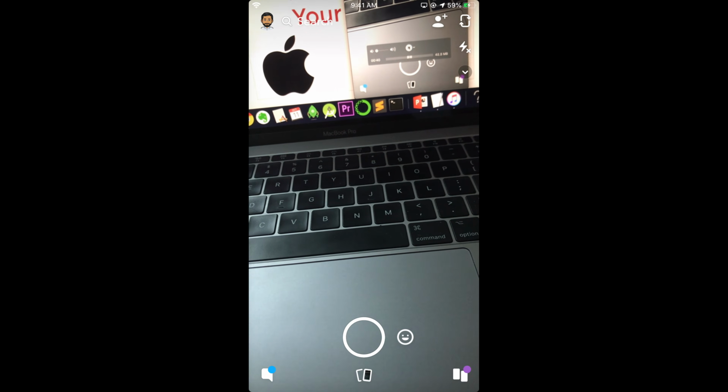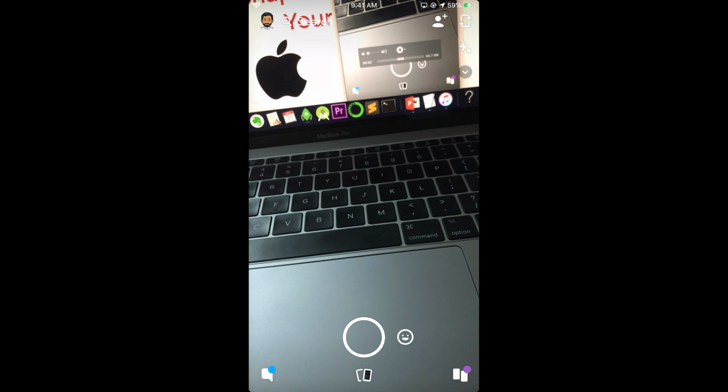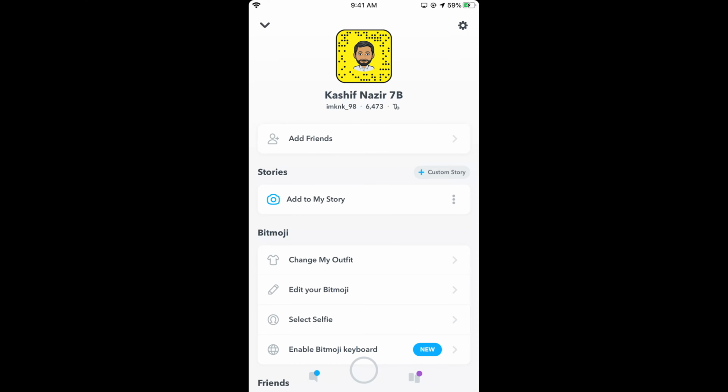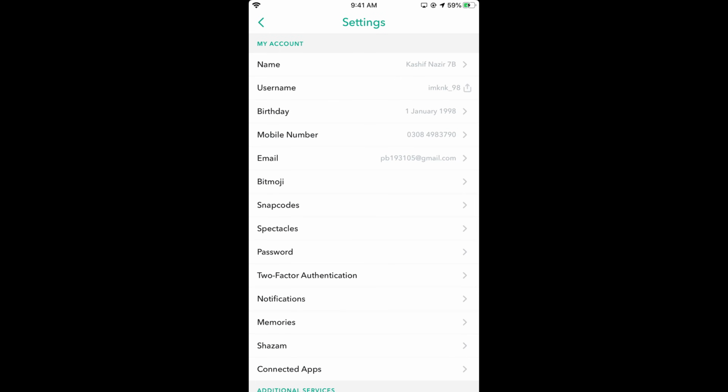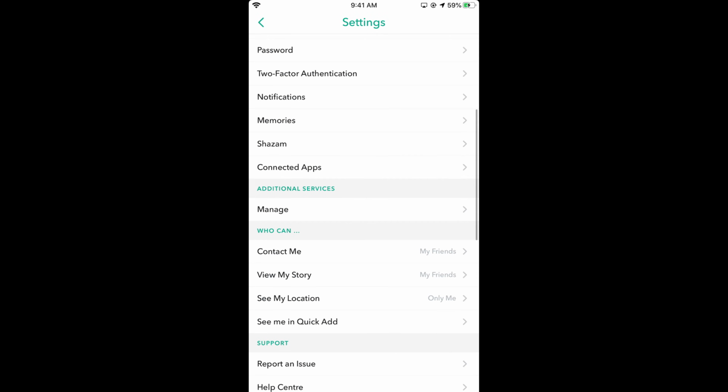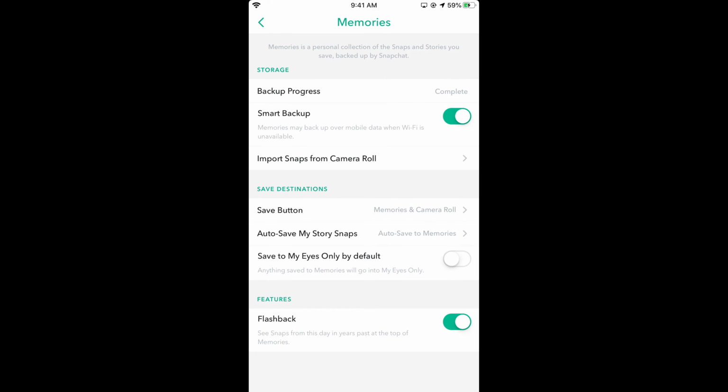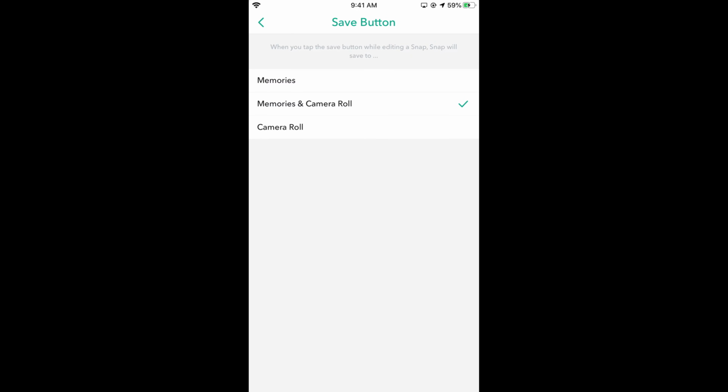Just go and tap on your profile icon at the left top corner. Once you are here, you can see a settings gear at the right top corner. Just go and tap on the settings gear. Here we are, settings. Just scroll down below and you can see Memories. Tap on Memories. And here you can see the save destinations. Once you tap on the save button, you can select any of the settings.